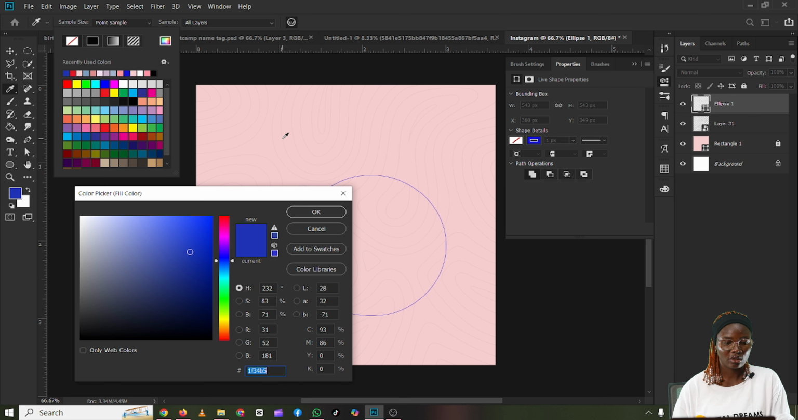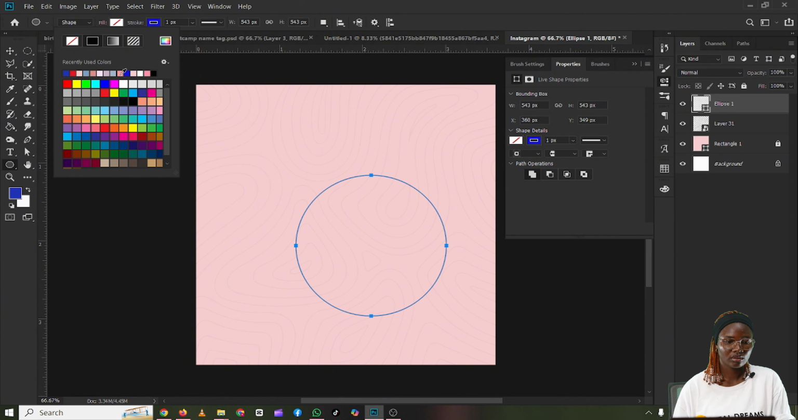If I try to pick the background color, you see, any color that I pick is going to change to that. So this is the color that I'm going to use. So should I try this?